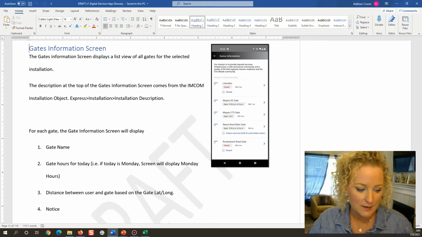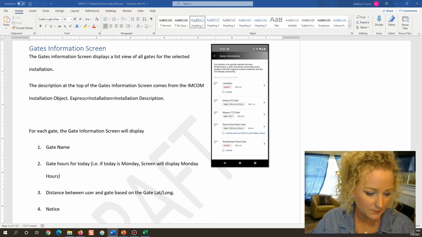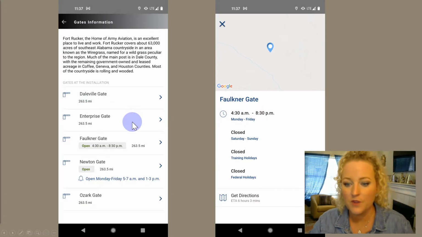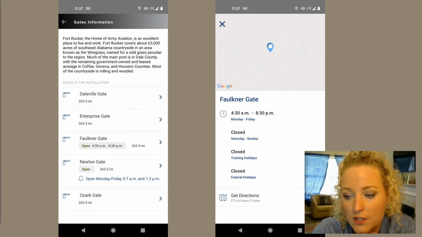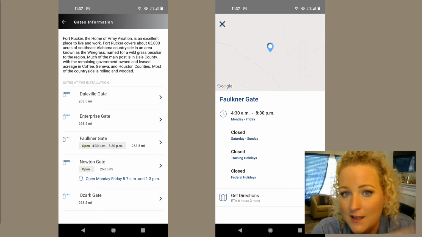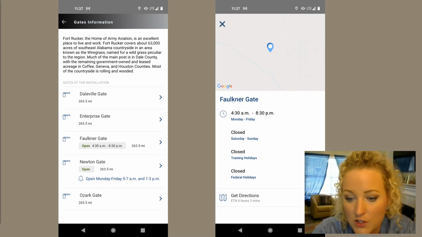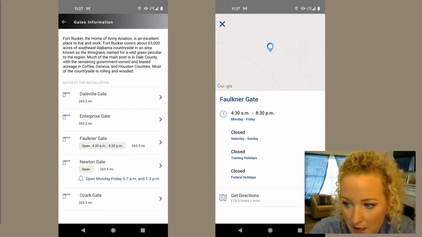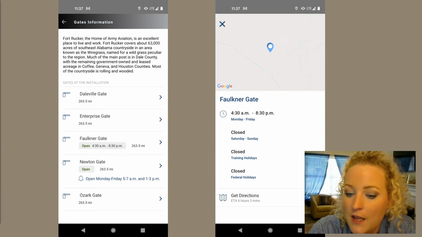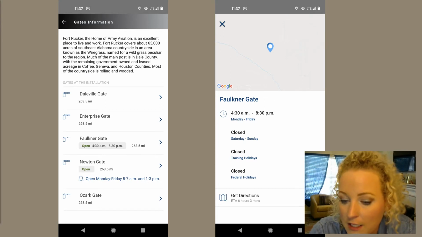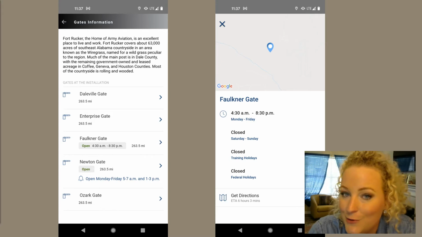So let me give you an example. Let's switch back over here. All right, so in this view, you're going to notice that only one of the gates actually has hours and says open. And that's because the hours are really straightforward. They're 4:30 to 8:30 p.m. And the reason that the computer can read that accurately is because it's regular bread.